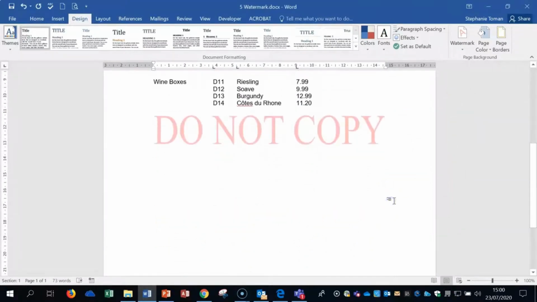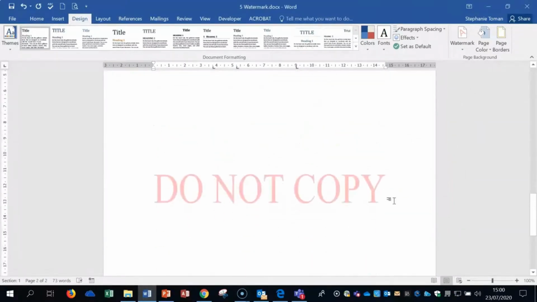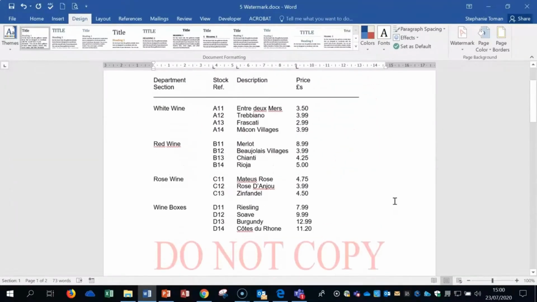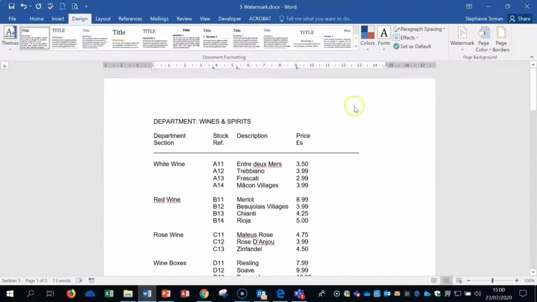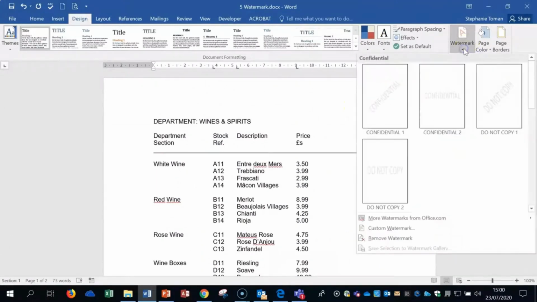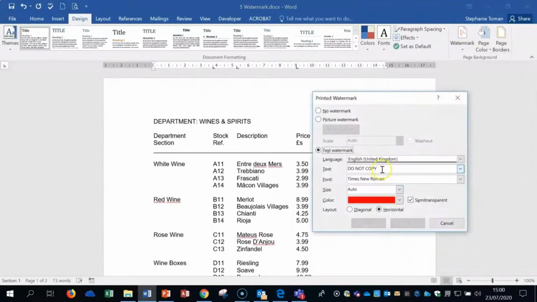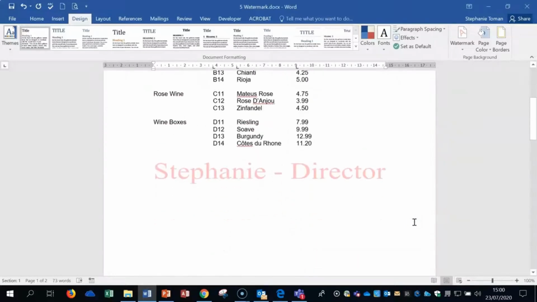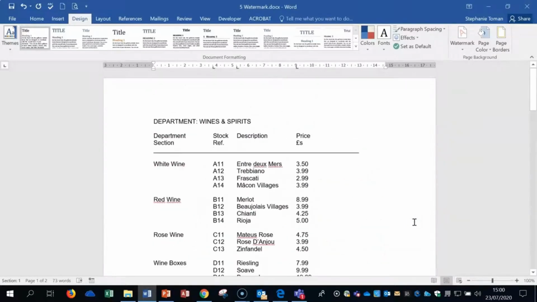If we put in a new page, Control and Enter, just check, and then yes, because it's custom watermark, it's worked. Just out of interest as well, if we go back to watermark, custom watermark, we can actually overtype that and you can put in your name. And you can have a personalised watermark. There we go, Stephanie, Director. Another little trick that won't come up in the exam, but it's quite useful.